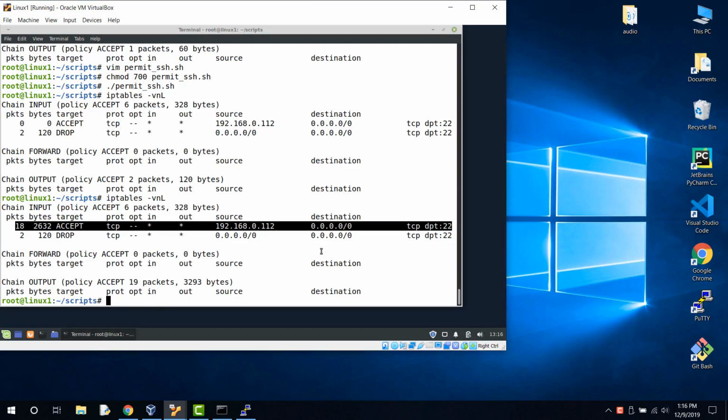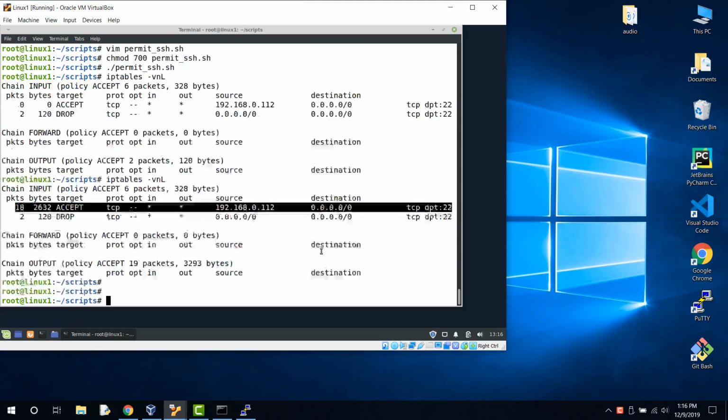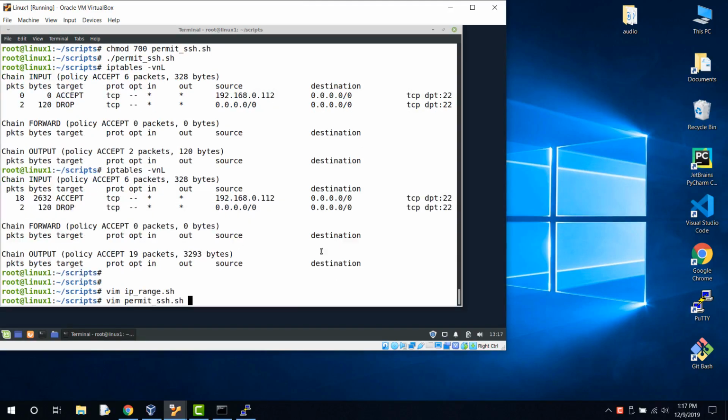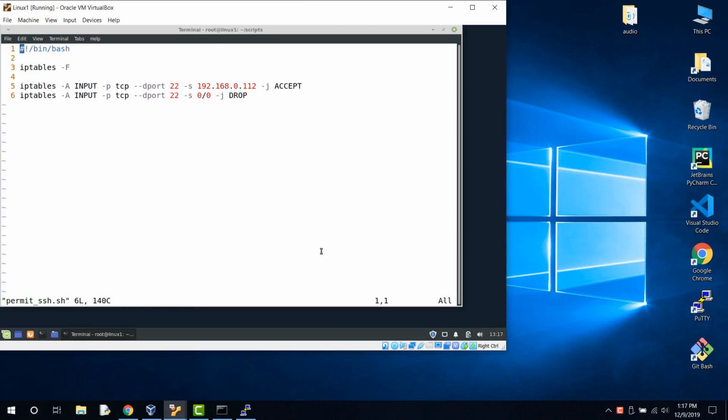In the last example of this lecture, I'll show you how to match by multiple ports in a single iptables rule using the -m multiport match option. I'll try to block the access to port 80 and 443. I'll write the iptables rules inside the same script.